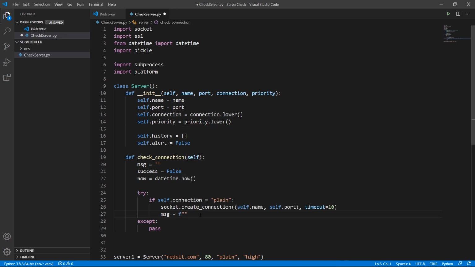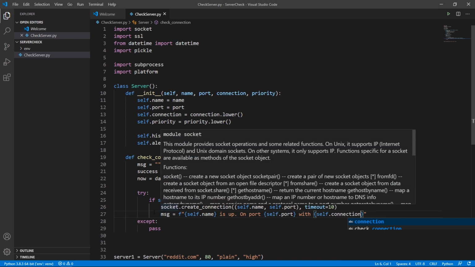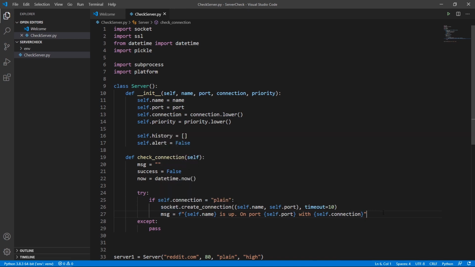So what I'm going to do is go ahead and create my success message here. I'm going to overwrite my message variable, and I'm going to use an F string, and I'm going to pass in self.name. I'll just say is up on port. And I'll also say with the connection type. So if this connection is successful, in our example of the server I created below, it's going to say reddit.com is up on port 80 with plain. So again, if this fails, it's going to jump down to the except, and we'll handle those in just a second.